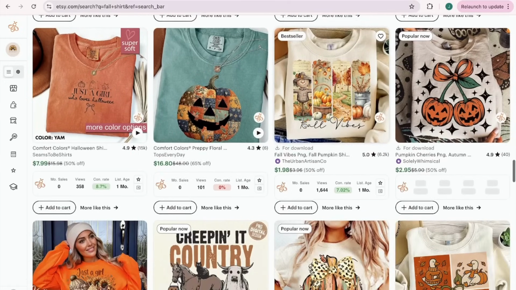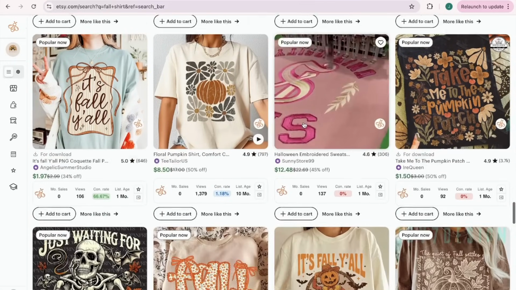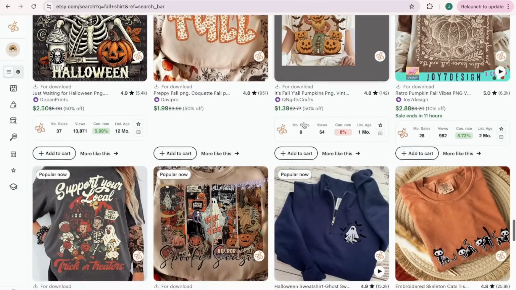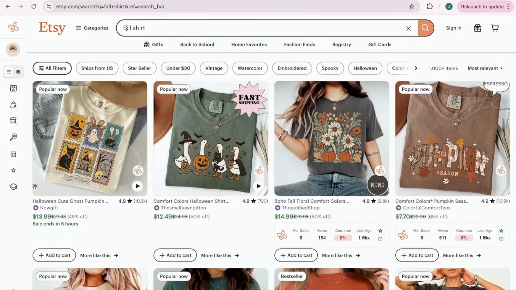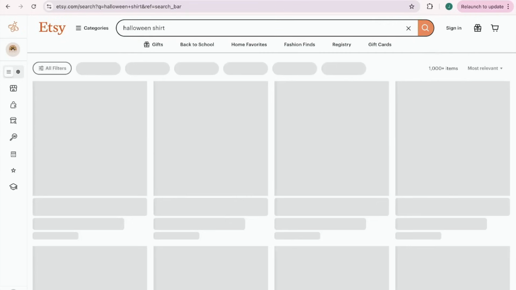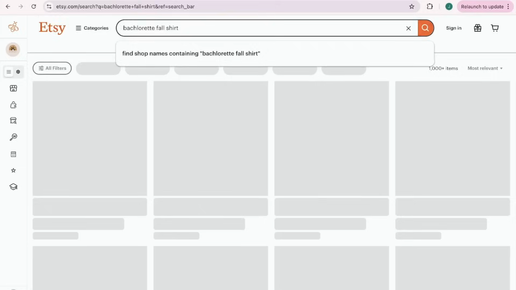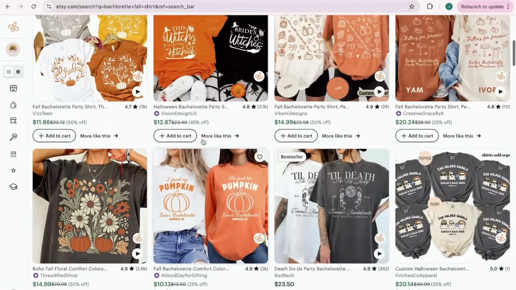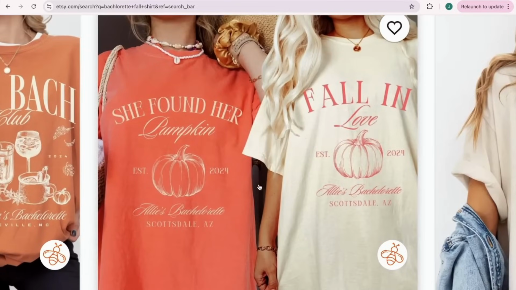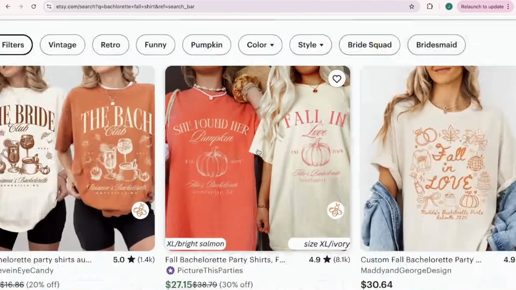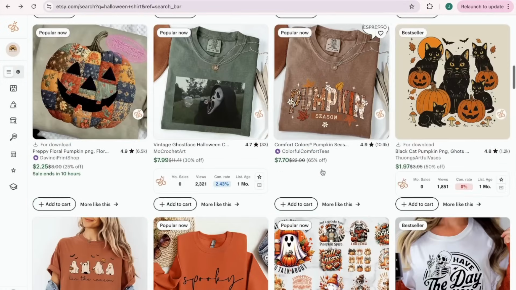You never want to copy off of one individual listing. It's important to just get a bunch of ideas and combine them to make your own awesome best-selling design. Play around with it. Come to the top. I have fall shirt here, but take your time browsing in different keywords. Halloween shirt. Maybe you want to type in bachelorette fall shirt and just get some ideas in all different niches, because take a look right now in the bachelorette niche. This is a different type of design aesthetic that I'm seeing here for the bachelorette niche than I saw for just the Halloween shirts. I don't see that aesthetic popping up for Halloween shirts.